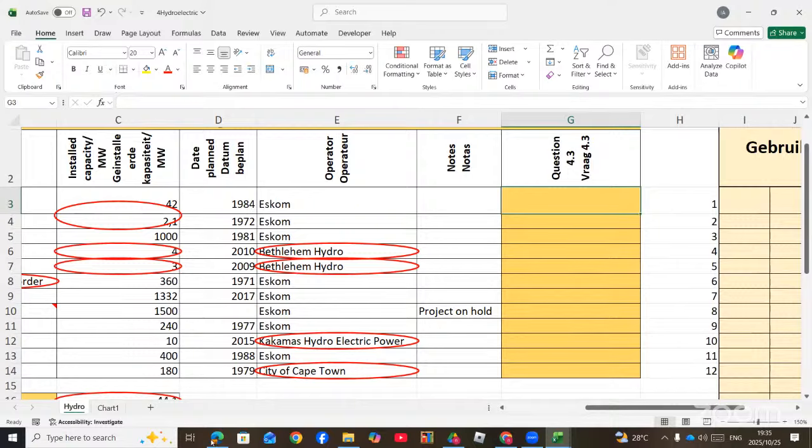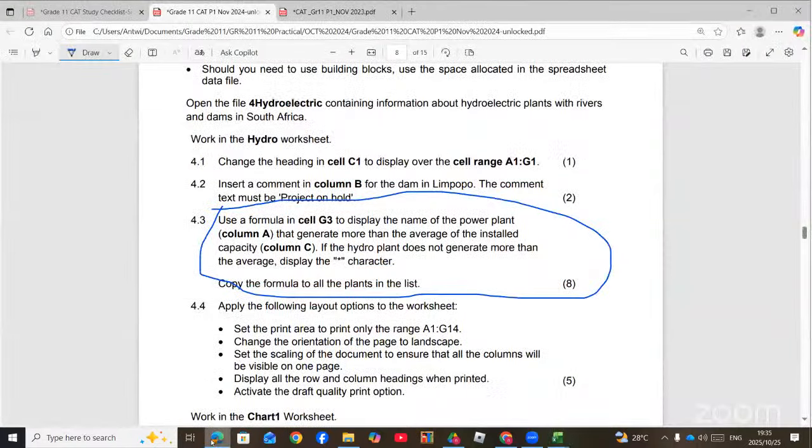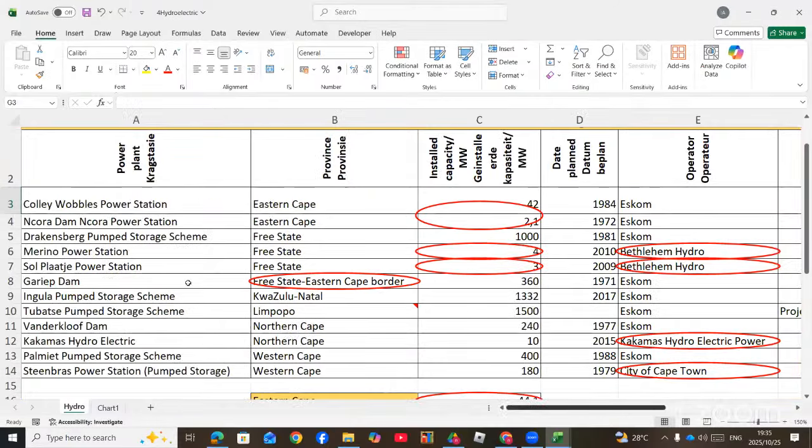Right, now what's the condition? It says use a formula in cell G3 to display the name of the power plant in column A that generates more than the average of the installed capacity in column C. If the hydro plant does not generate more than the average, then the star must be there. So here, there are two conditions. And here are the two conditions. The question says, display this message at the power plant name.